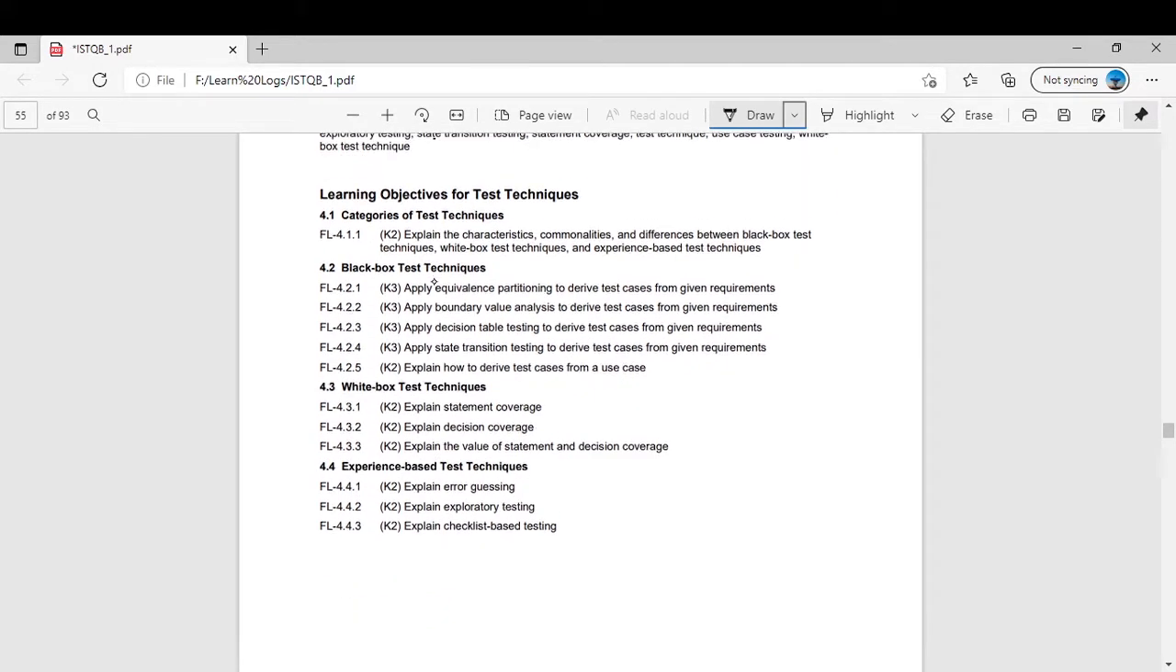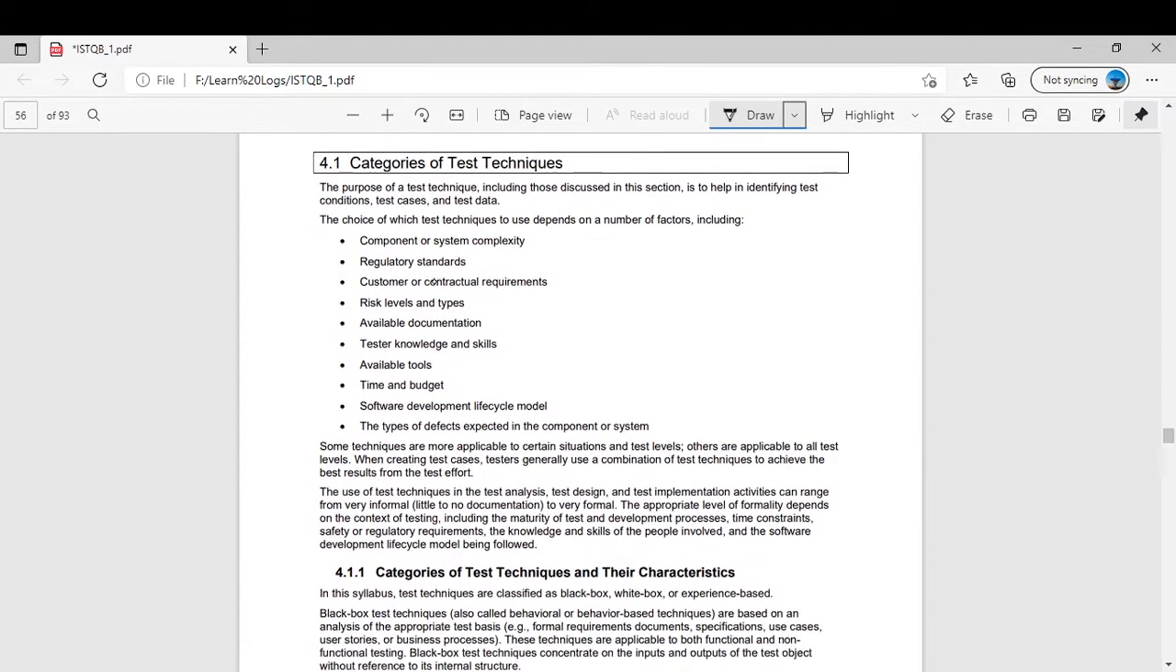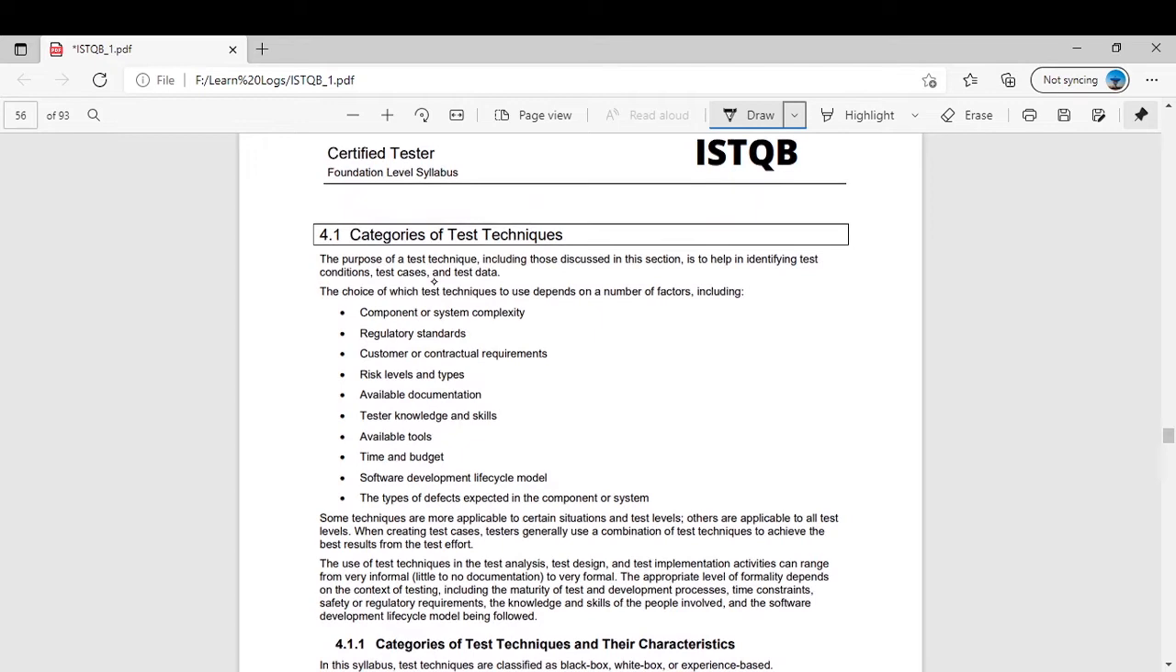So we will study different test techniques in this chapter. So, categories of test techniques. First of all, why do we need test techniques? Actually, test techniques help you to identify what will be your test cases, test conditions, test data, everything. You can analyze the test cases and design and discuss which technique you will use.